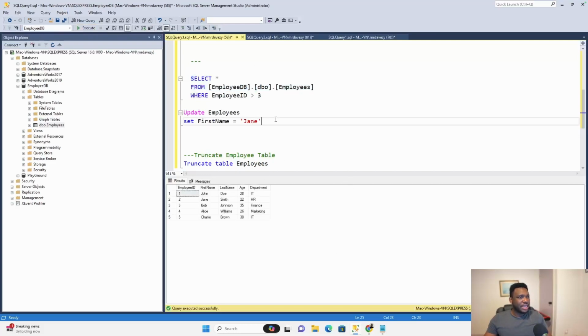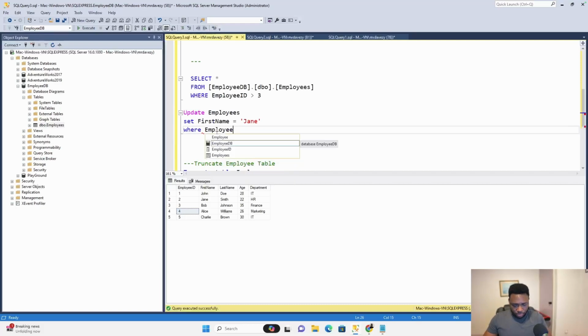If you want to update this, always remember to say where. I want to change this Alice to Jane. So I'm going to say where employee ID, because this is the primary key, the unique key, it is not going to apply to more than one record. I'm going to say where employee ID is equal to 4.